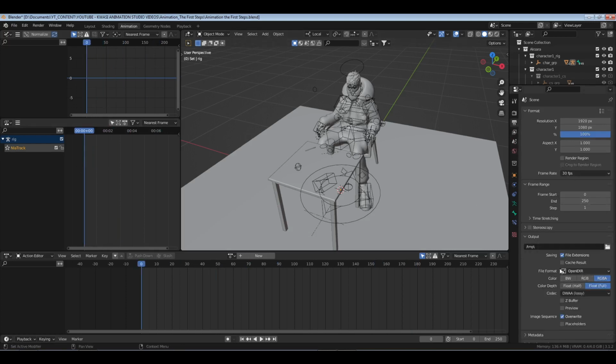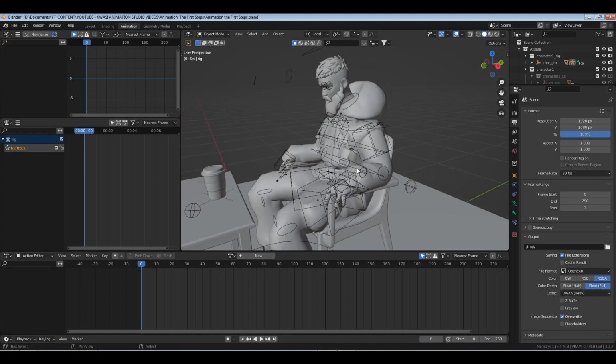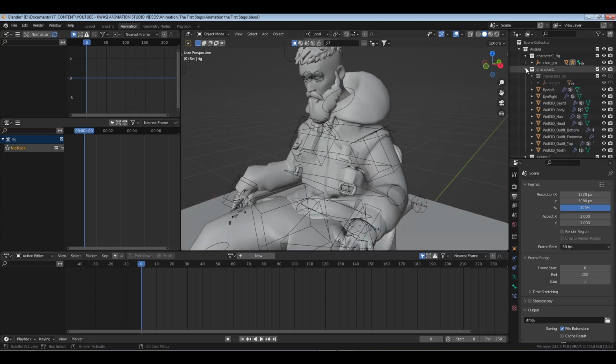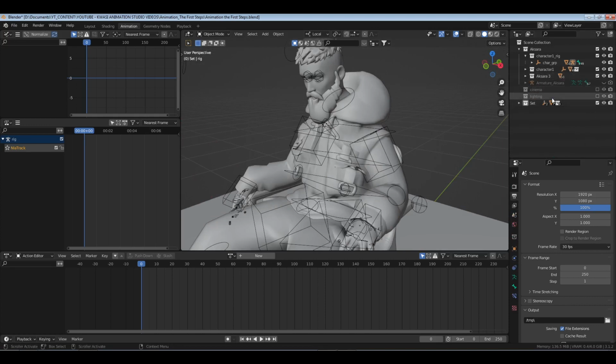I'm doing an image sequence using OpenEXR. Okay. All right. So I'm going to bring this down because I want to be able to see my stuff. All this stuff is just showing. I don't need this showing.